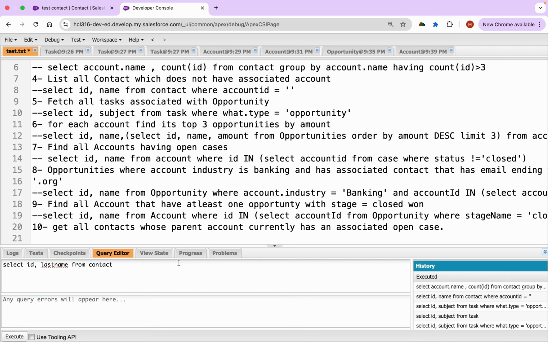I said that focus more on the where clause. So what is the where clause? Get all contacts whose parent account should have an open case. Parent account means basically the account associated with the contact. Okay, treat it like that. So let us also get account name. Now here, how will you find an association between the case and the parent account? Because it says that the parent account should have an open case, so the associated account should have an open case.